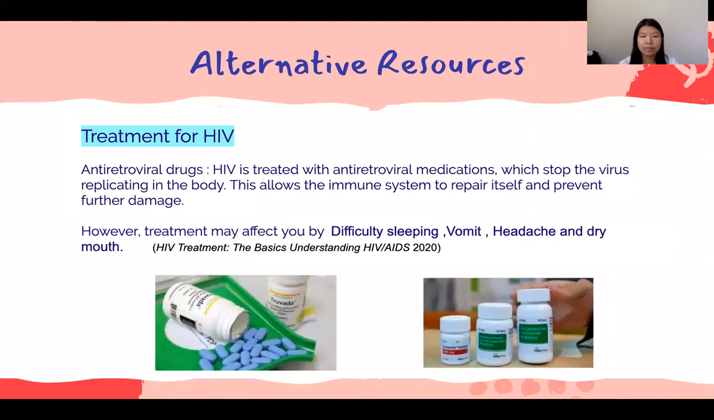Treatment of HIV. Antiretroviral drugs are drugs used to treat yourself or make yourself better from HIV. This drug will stop the virus replicating in the body and allow the immune system to repair itself and prevent future damage. However, treatment may affect you with difficulty sleeping, vomiting, headache, dry mouth, and chapped lips.